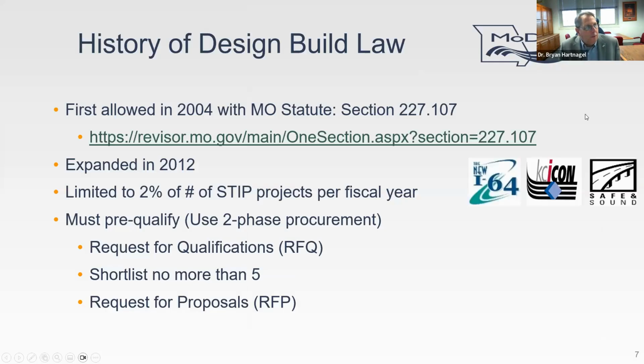So I'll start off with the history of our design build law, and this is getting to the fact of how we came about using this simple for dead, continuous for live concept. Our Missouri legislature first allowed it in 2004 in state statute section 227.107, and I give you the web address there for that state statute. It allowed 3 design build projects.